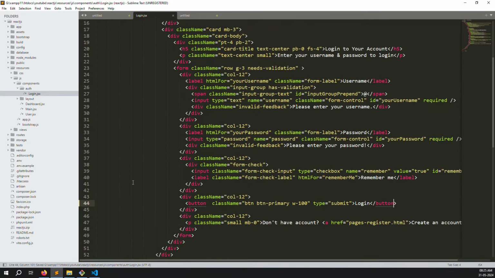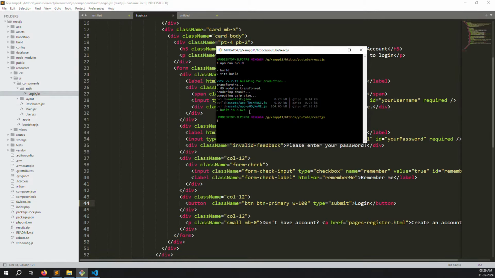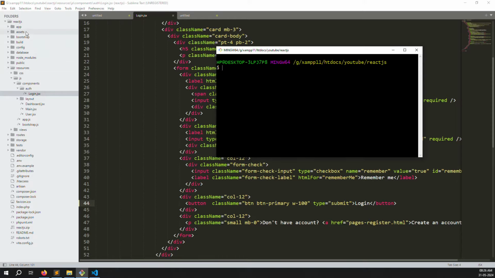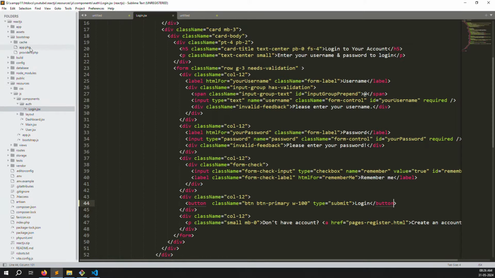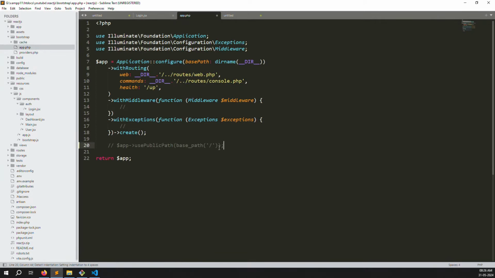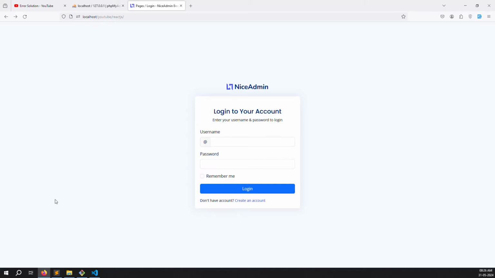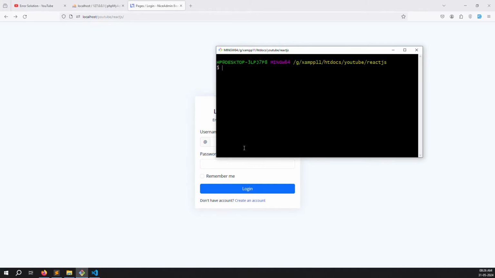Now let's go back again and refresh the page. Before we refresh the page, we need to start our npm run dev, as you can see here. So let's clear, and I will zoom in so you can see it very well. First we go to bootstrap inside app.php and I comment out this code. Suppose you are using php artisan serve, then you don't need to do this. I just use the direct path here. Simply we run npm run dev and press enter.